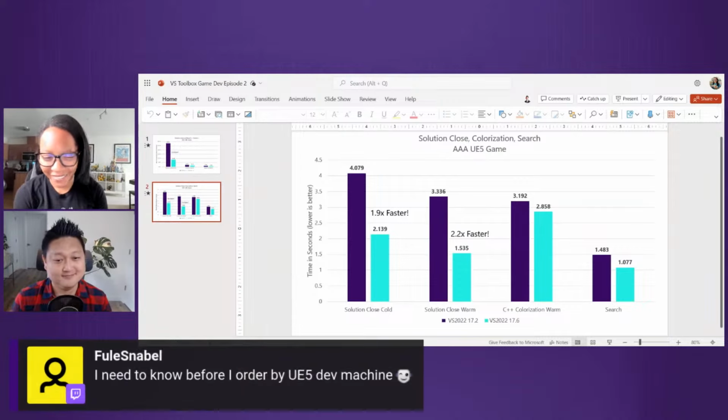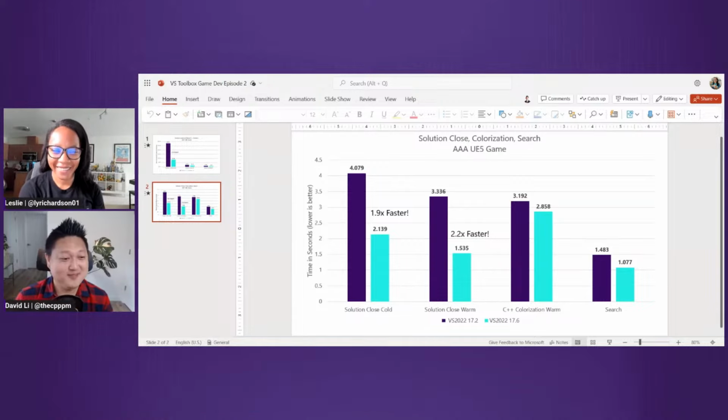Sweet. They followed up with needing to know before they order their UE5 dev machine. So great. Please let us know what machine you end up with. Just as an FYI, the machine that we do these tests on, we got the specs from our partner studios, and we make sure that as we're capturing these performance metrics, the real world simulation, like the scenarios, are as close as we can get. So these are definitely all measured on game dev machines.